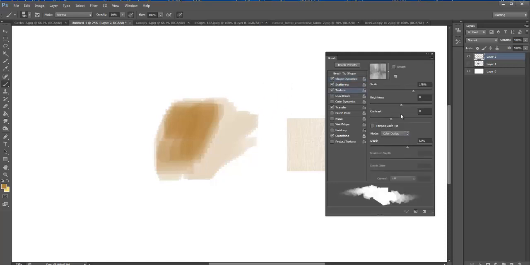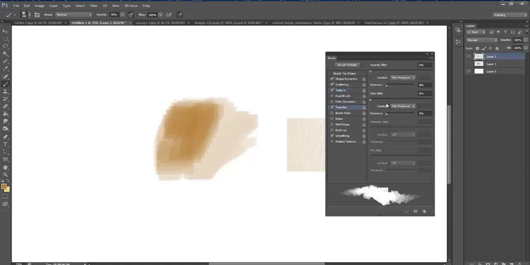Let's come down and take a look at texture. I had a texture that's already set in here. Let's say I'm going to keep that, scale it down a little bit. Another item I like is transfer. The reason why I like transfer is it creates that sort of dark and light pass. It allows me to get some nice gradations as I'm painting.